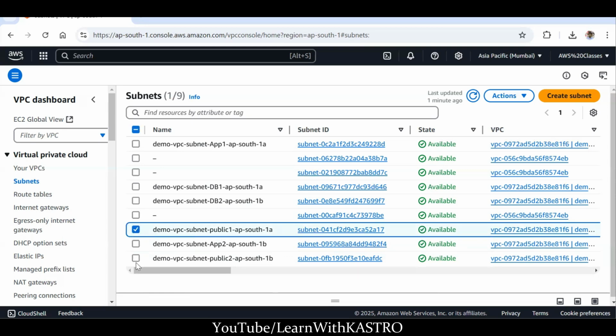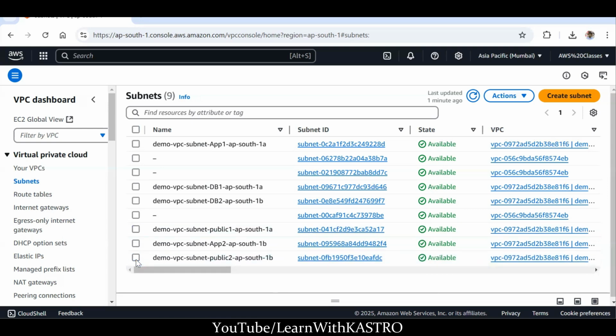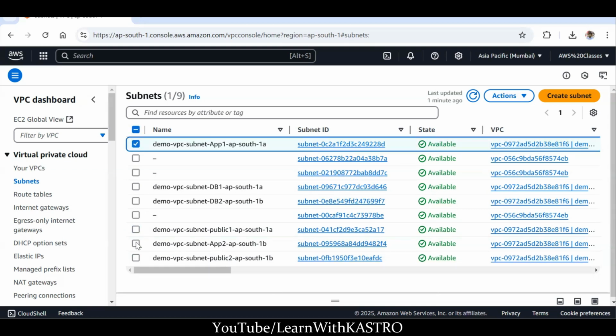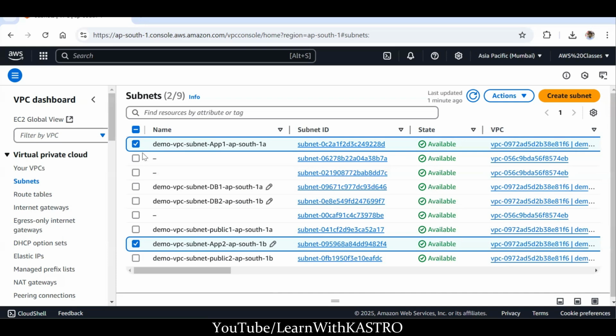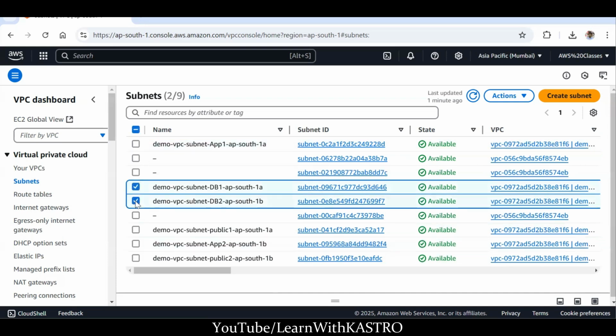This one, public 1 and public 2. These subnets, I am going to use for the web layer because we need internet connectivity for them. And then we have two private subnets also, that is app 1 and app 2. These two private subnets, I am going to use for the application layer or app tier. And then we have two other private subnets, which I am going to use for the database.